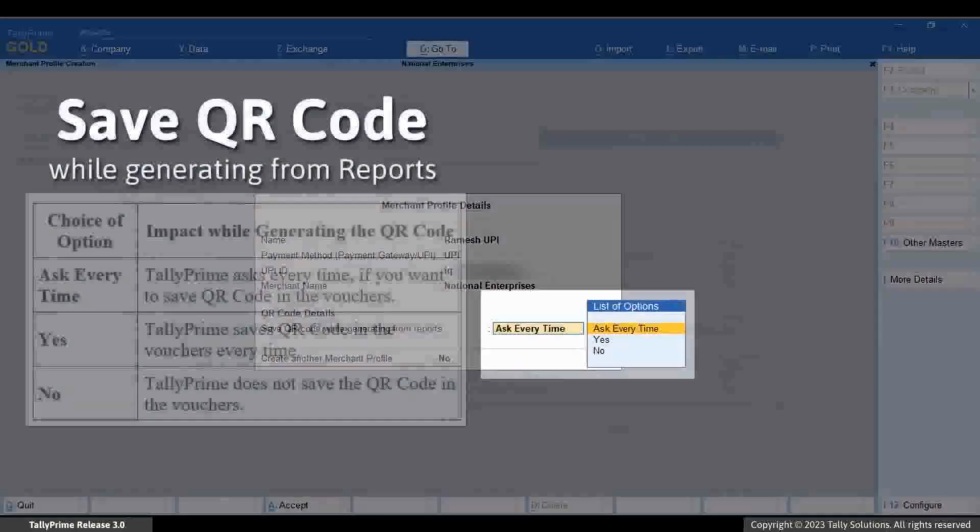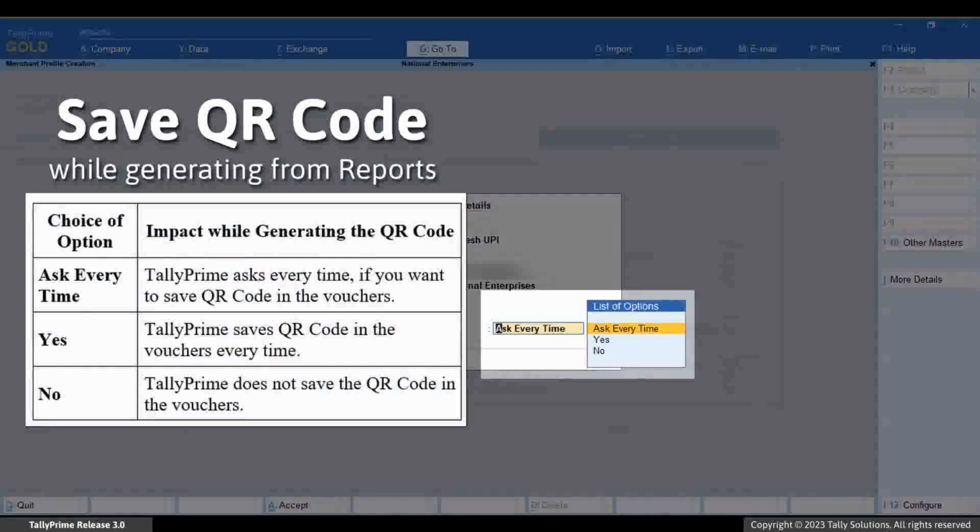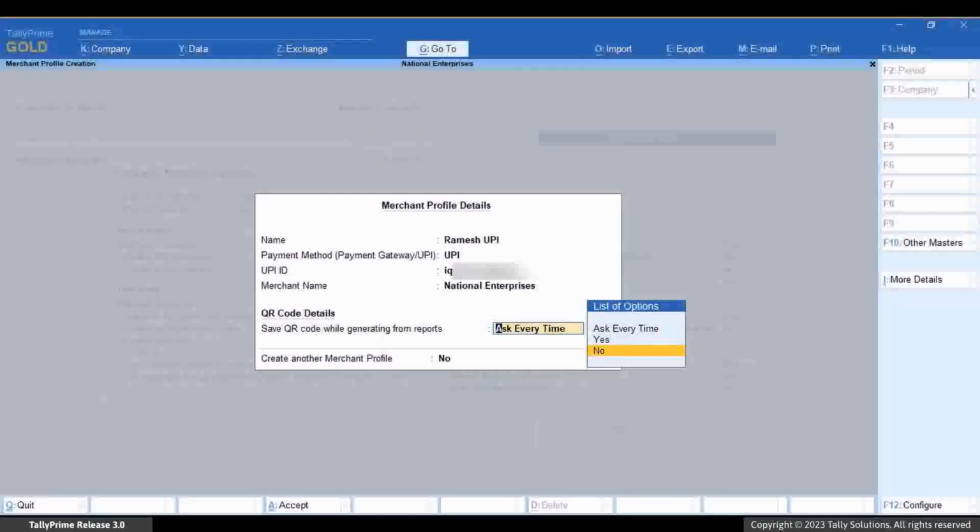If you set it to Ask every time, then while generating QR code, TallyPrime will ask whether you want to save the QR code in the selected vouchers every time. If you set it to Yes, it will save the QR code in all the selected vouchers without asking. If you set it to No, it will not save the QR code in the vouchers. Let's set it as Ask every time.